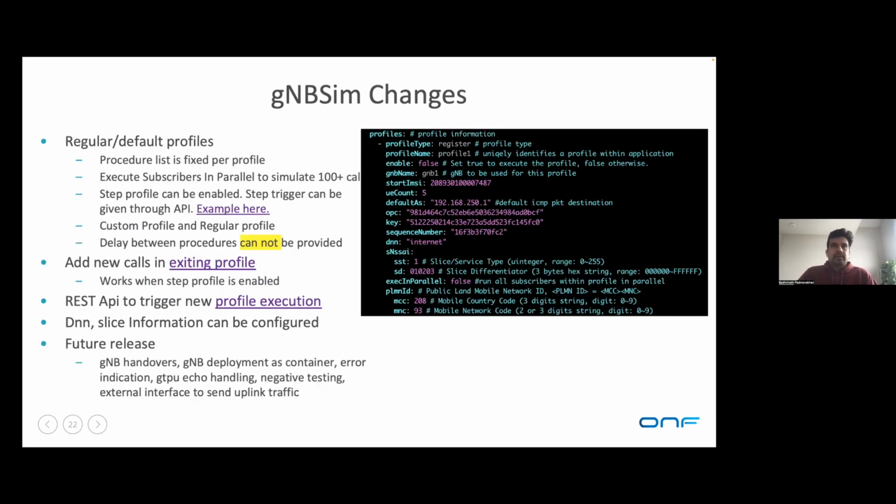On the right side is an example of the usual profiles as they are. I think in this profile, the procedures it runs are fixed, but in a custom profile, you can change it and add whatever procedures you want to add in that profile.